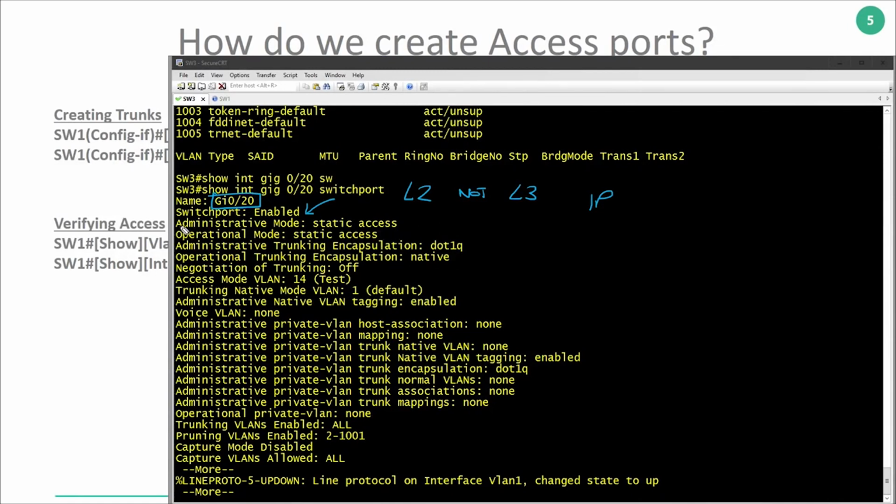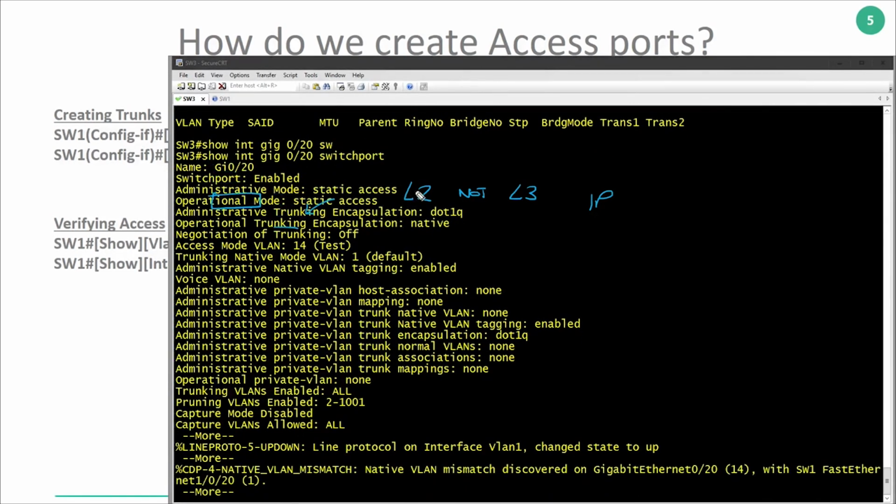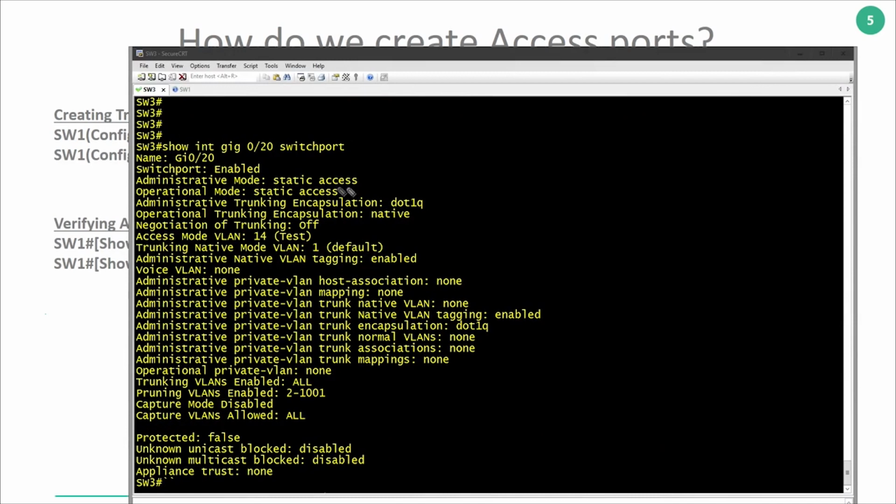We can see that the administrative mode is access. This means the switchport has been statically set up to be an access port. The operational mode, which shows static access, is the output based on the administrative mode. So later on when we talk about DTP, the Dynamic Trunking Protocol, we'll know that the administrator could set something called dynamic, and the output of the dynamic may result in the port becoming a trunk or an access. Depending on the output, this is what we call the operational mode. Here, the operational mode and the administrative mode are both access, and the reason they're both access is because we've gone onto that port and hard set it to access.